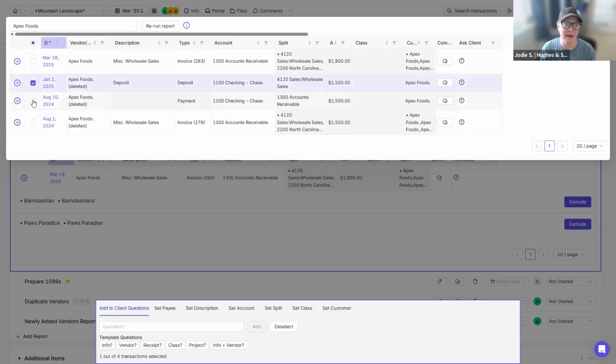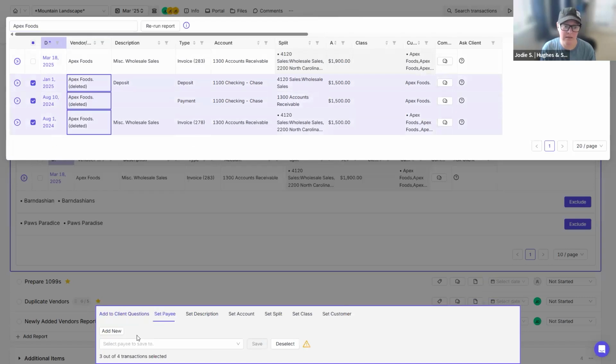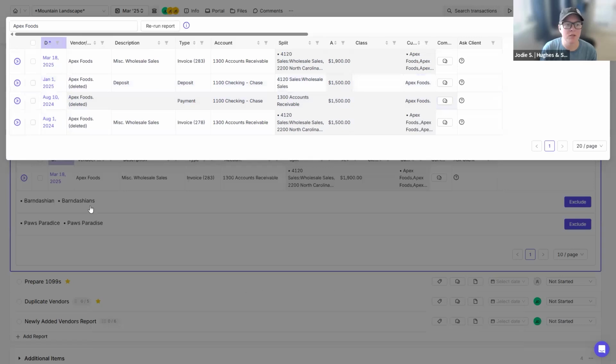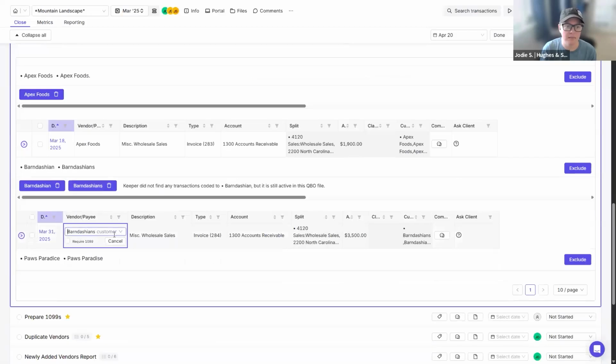Now I can come in here and change the payee to the active one. I should be able to do that. Not letting me right now. There's a reason. Because it's already been deleted. Or no, multiple lines. I don't know. But you can change it in here if you needed to.